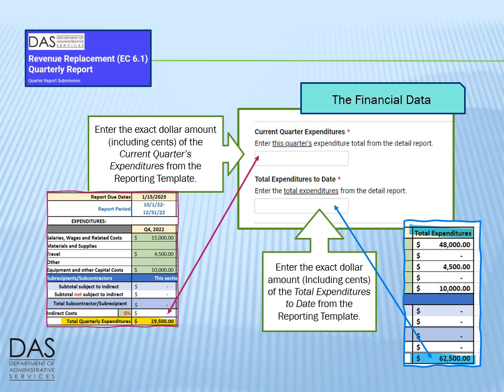The Financial Data section. For this section, you will need to have your quarterly template open. You'll need 2 pieces of data. The first is highlighted in the red insert here, and that is the total expenditures for the quarter ending, in this case, December 31st of 22. The blue insert shows the total expenditures to date, and you'll enter that in this second field.